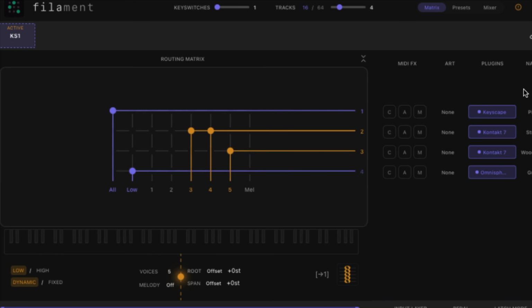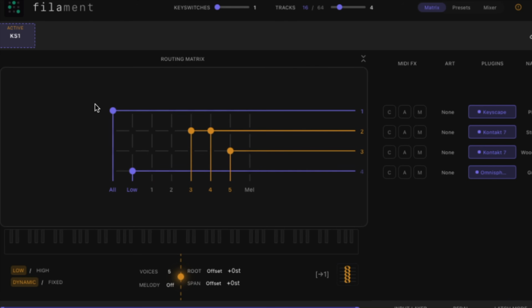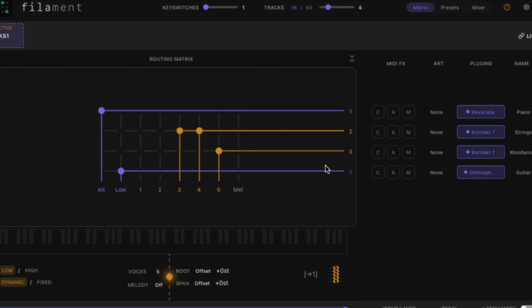So you can see I've got Keyscape going to all, and all means that any note you play on your keyboard, it's going to pass it through. If you select low, which I've selected for the guitar in this example, it's only going to be the low note. The lowest note on the MIDI coming in is going to go to that.